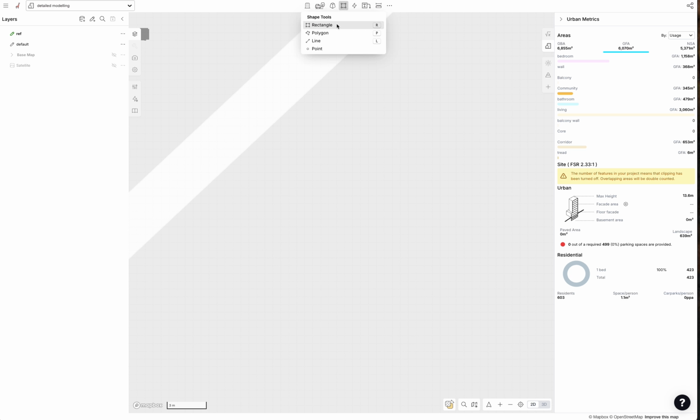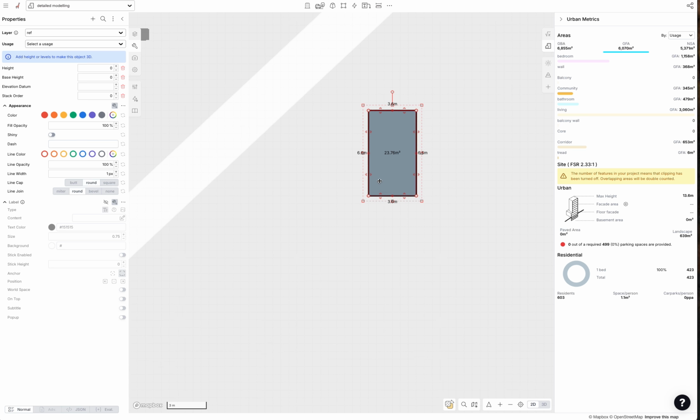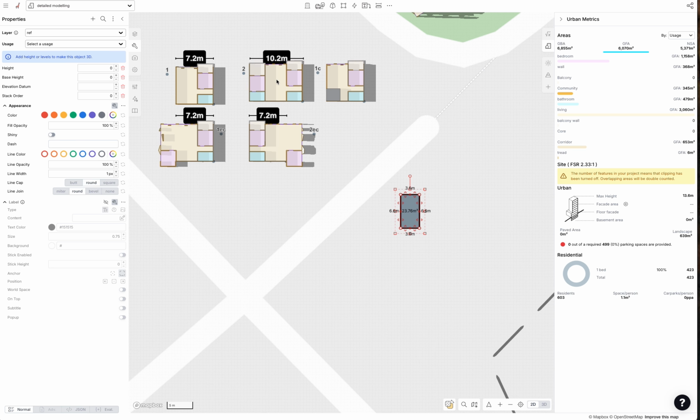If I grab the rectangle tool, or hit R, and then I hold S and drag, you can see I'm snapping to multiples of 600 mils. So that is 7.2 by 6.6. That's a 6.6 square.